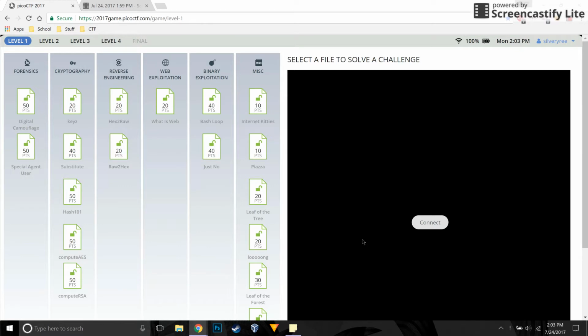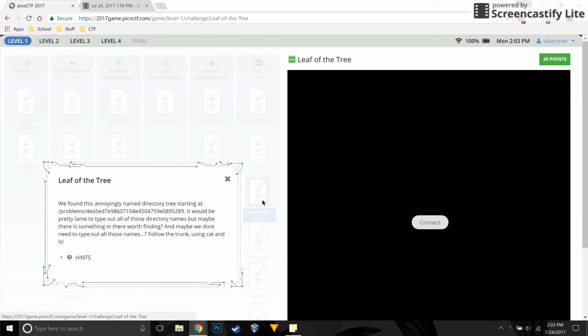This is a walkthrough for Leaf of the Tree. We found this annoyingly named directory tree starting at this path. It would be pretty lame to type out all these directory names, but maybe there's something in there worth finding. And maybe we don't need to type out all these names. Follow the trunk using cat and ls. And here are the hints.